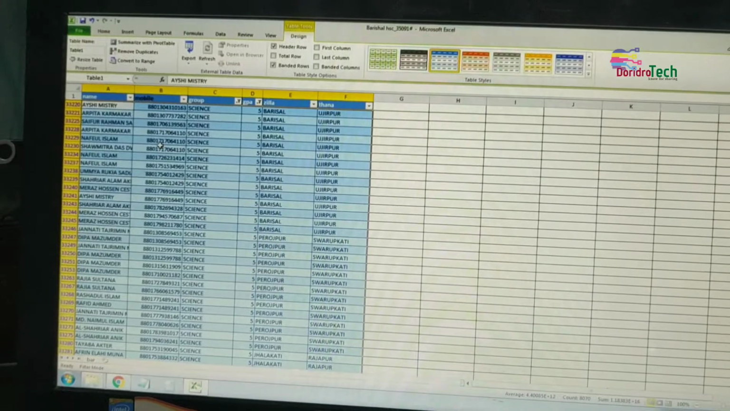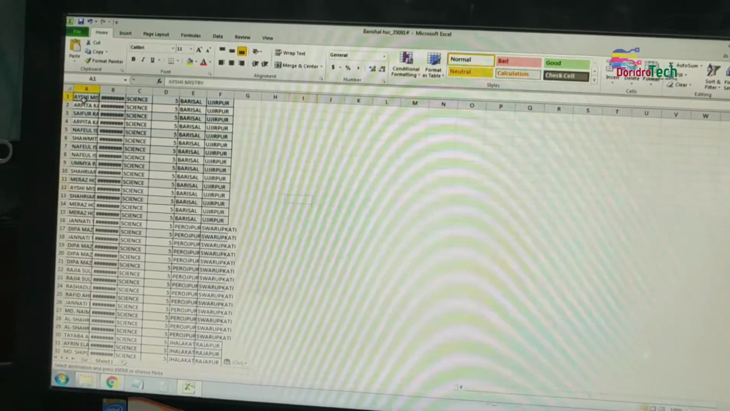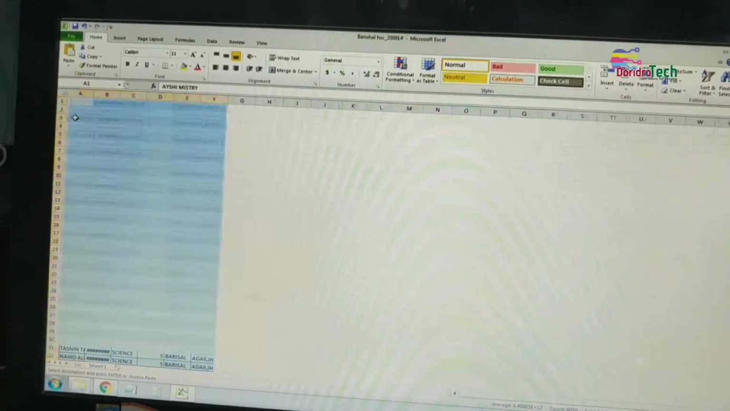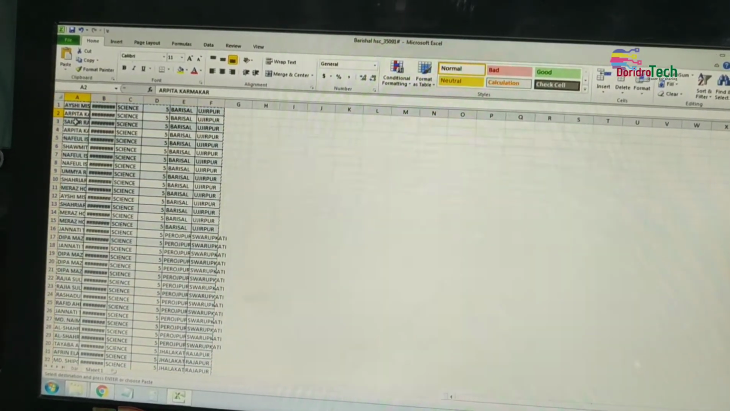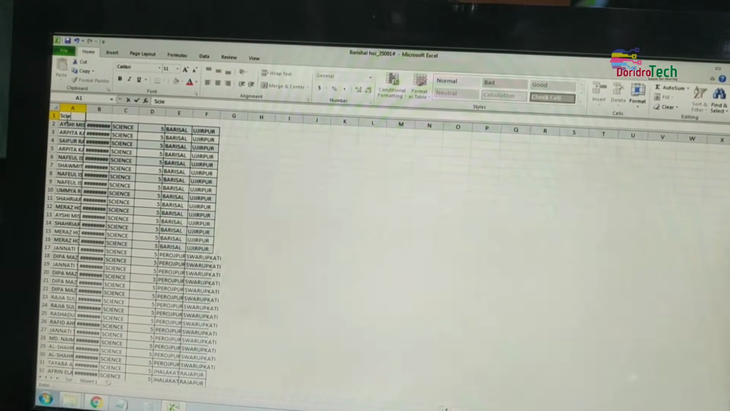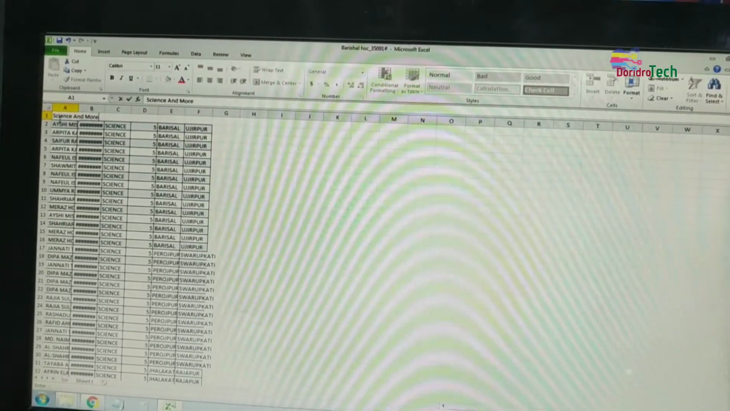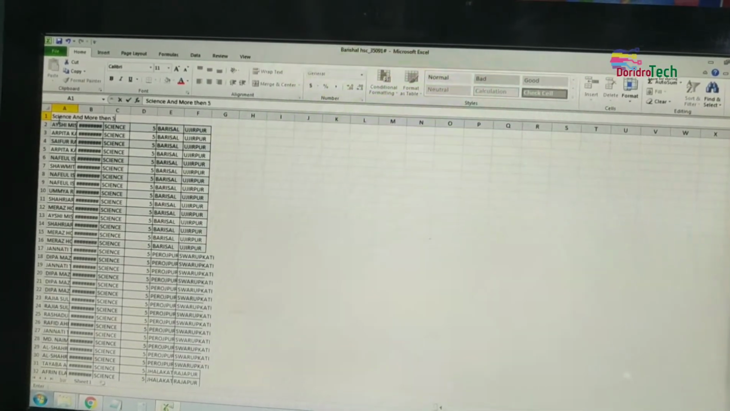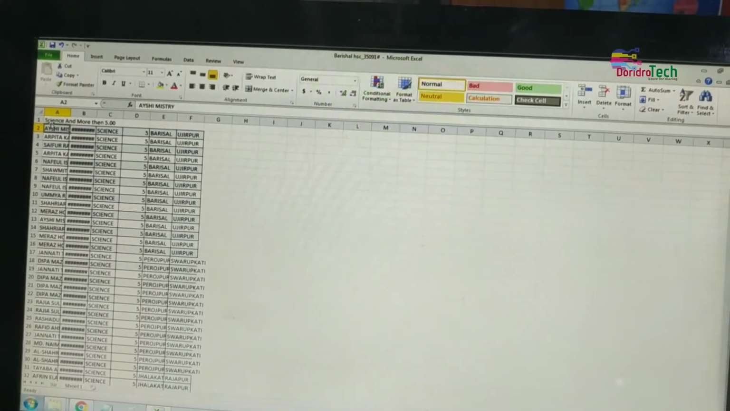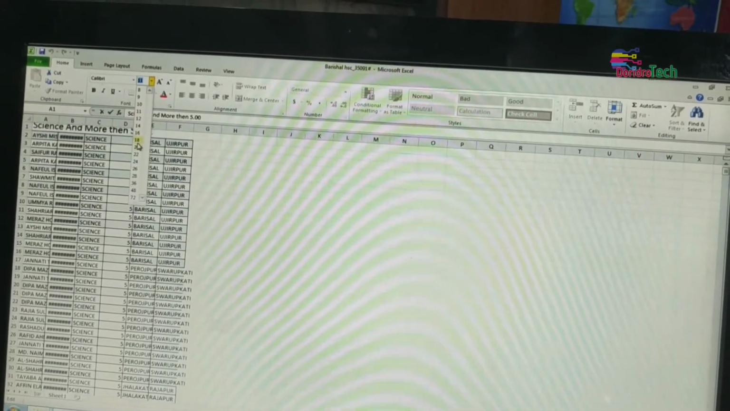click select all and copy, in the next sheet, paste. What I have to do is like this, and I have to write here phone number, everything is in here. Wait, okay, I'm showing you.